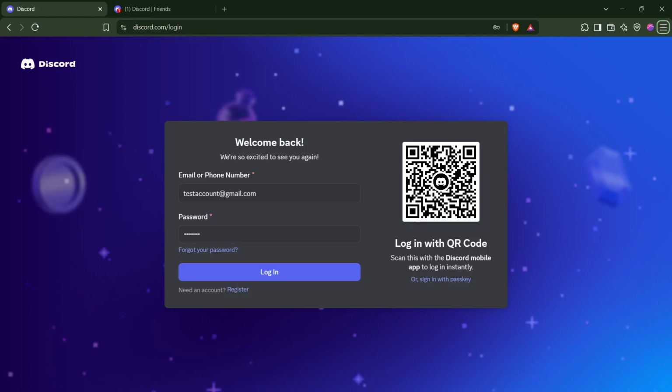Hey guys, in today's video, I'm going to show you how to log in and log out of Discord in just a few simple steps. Click the Login button, and Discord loads into your signed-in account.